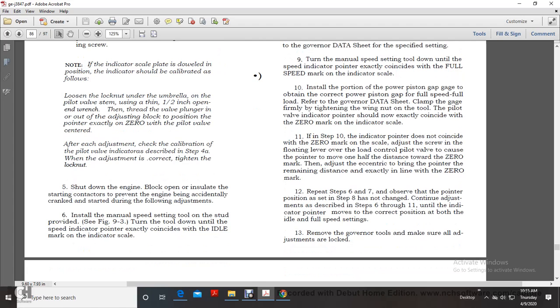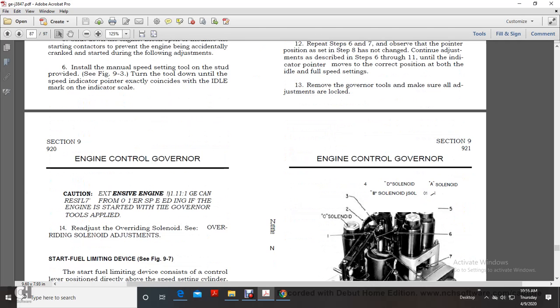screw on the floating lever of the load control pilot valve to move the pointer one half of the distance toward the 0 mark. Then adjust the eccentric, bringing the pointer the remaining distance exactly in line with the 0 mark. Repeat steps 6 and 7. Observe the pointer position. Step 8 has not been changed. Continue adjusting, repeating steps 6 through 11, until the indicator pointer moves to the correct position at both idle and full speed settings. Remove the governor tools and make sure all adjustments are locked.